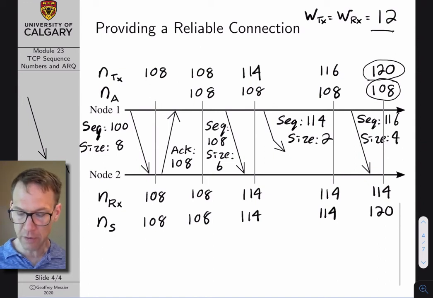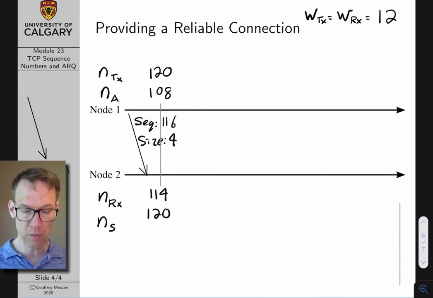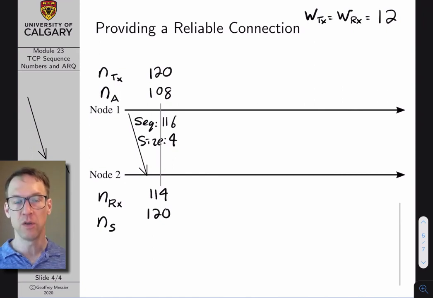Now I've run out of space here, so I'm going to go to the next slide, and I've just copied over the last transmitted packet and the values for NTX, NA, NRX, and NS. So that's what we've got here. We're picking up where we left off. The transmitter now is not going to proceed until it receives an acknowledgement.